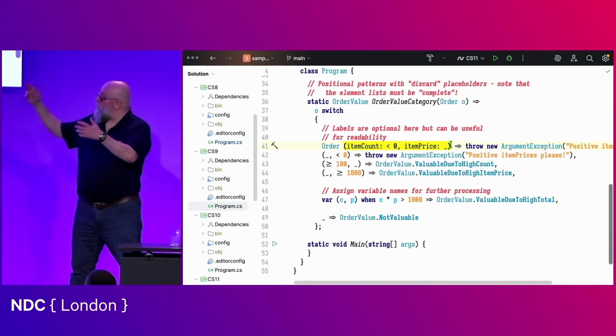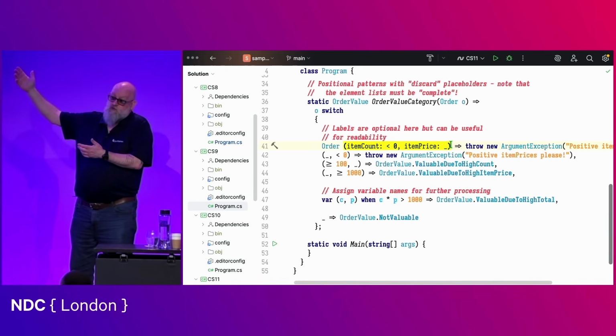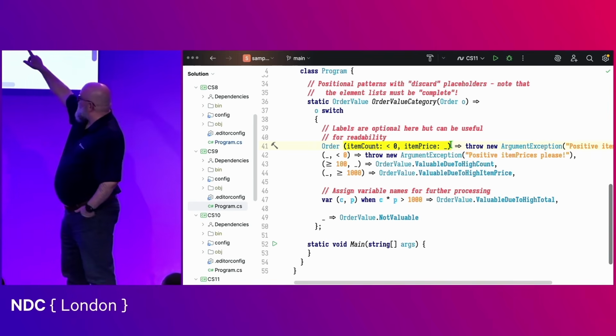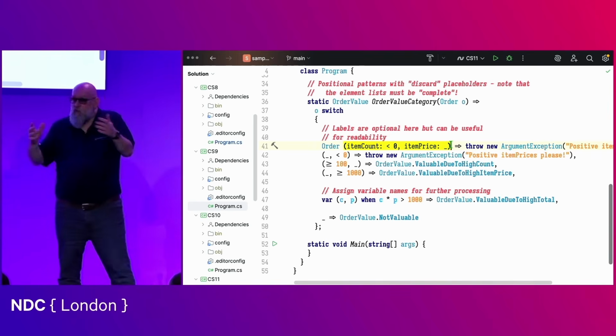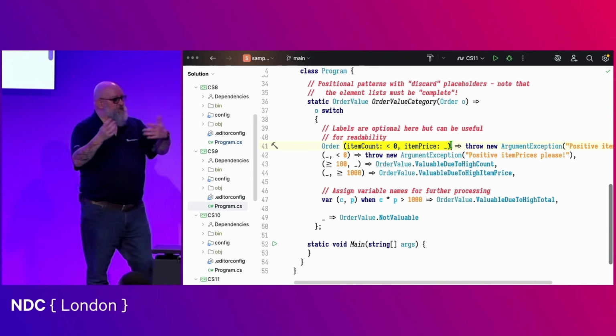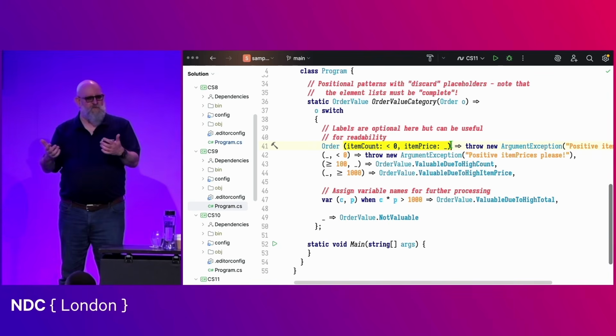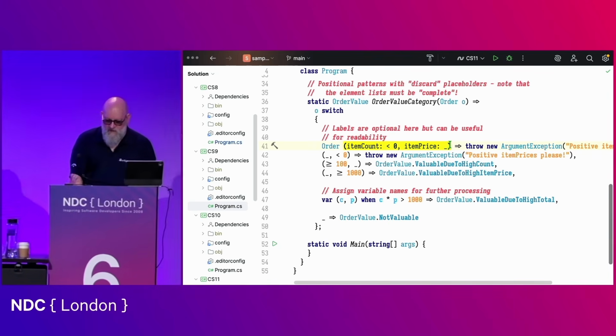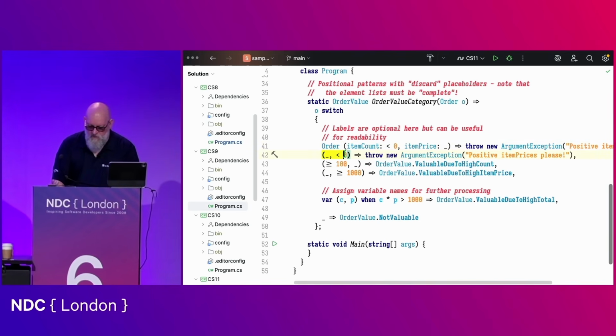Underscore. But the order gives me an extra decoration in there. And in the same way, I'm also using the labels, item count and item price in there. They're also optional. They just tell me which fields I'm mapping against, right? So these are just variations. The following lines basically perform the same matches.